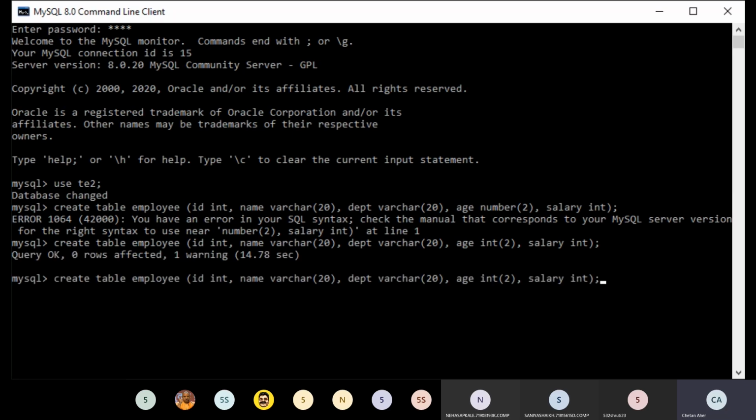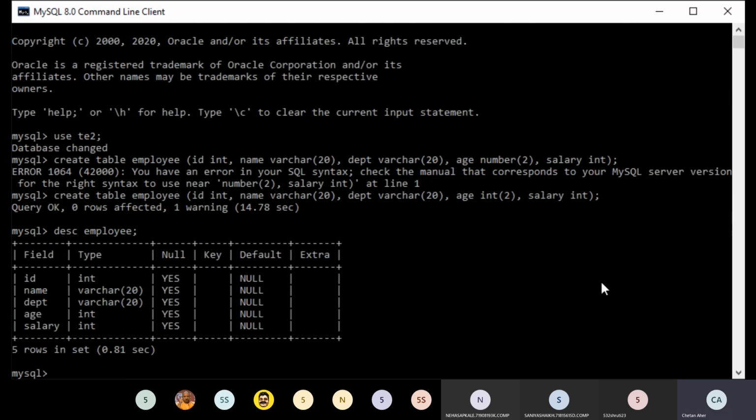Here the number data type is not working, as we are having MySQL 8.0. It could be overridden in the definitions, which we will check in the documentation. But let's keep it as integer. Now we have created it. You can check the schema of the employee table. Yes, this is the schema.